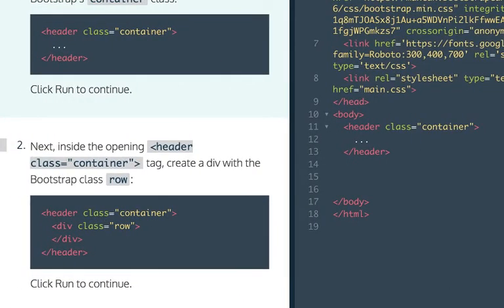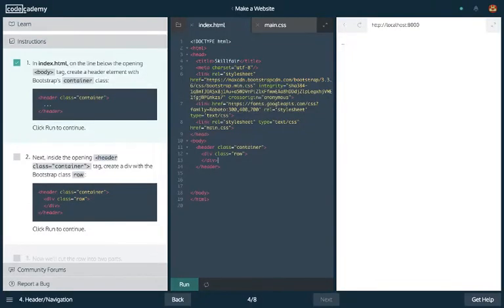Inside the opening header class container tag, create a div with the Bootstrap class row. So now we do a div class equal to row. Close this. Okay, we'll run that. Okay, we're not seeing anything because there's no content within it yet.